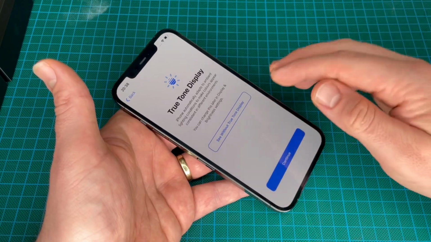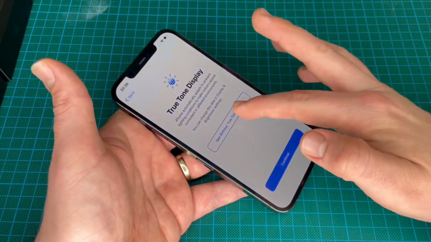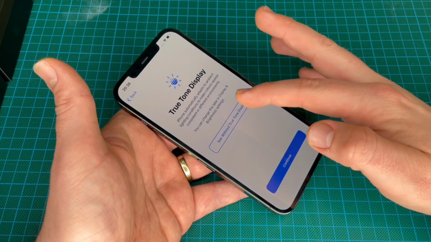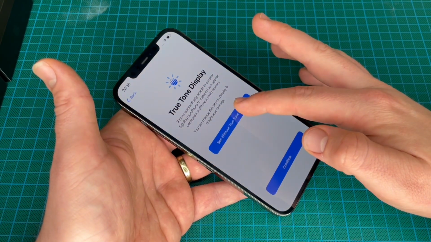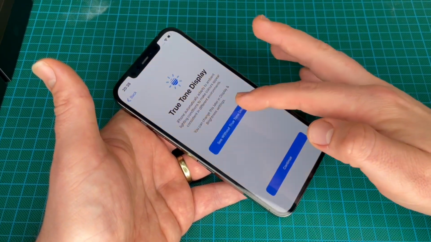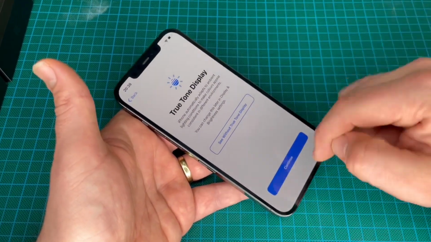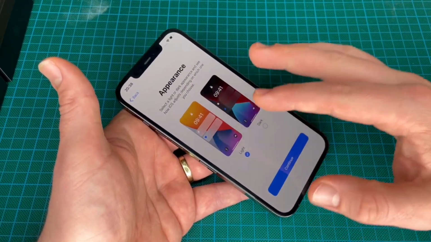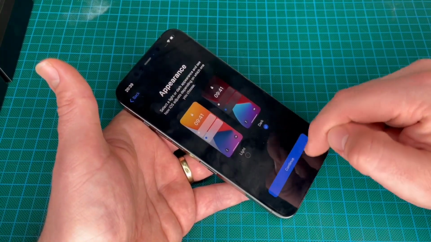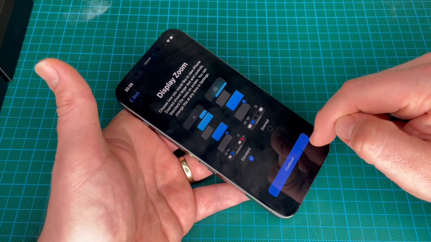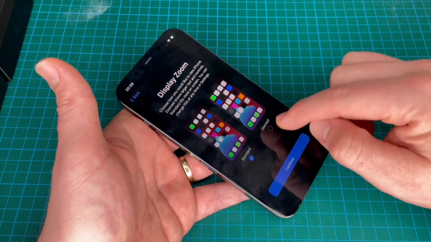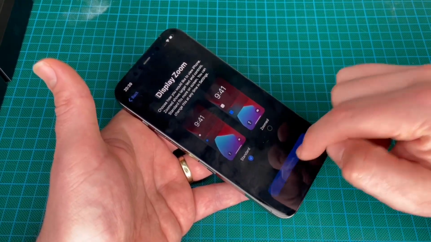Then we can use True Tone display, like shown here, or without True Tone. The iPhone automatically adapts to ambient lighting and conditions to make colors appear consistent in different environments. We can change this later, of course, but choose this. This is awesome. Then, appearance. Select a light or a dark appearance. You can choose on your own. I'm using the dark side of the iPhone. And we can set display zoom as we like, standard or zoomed.